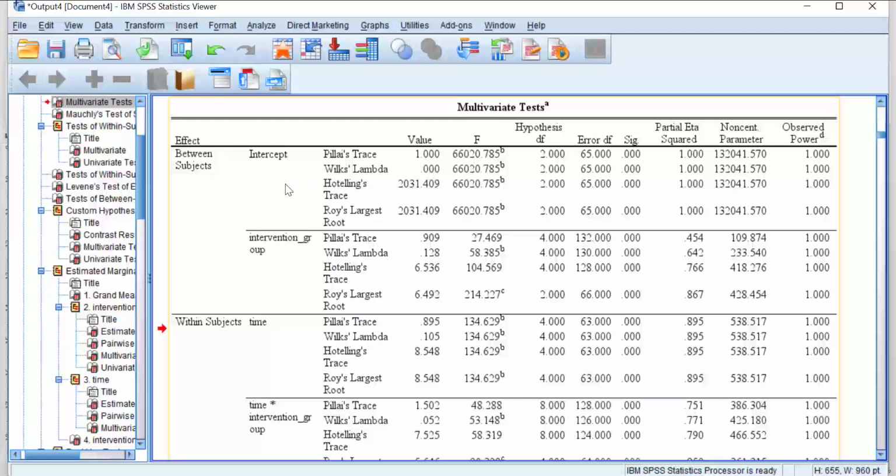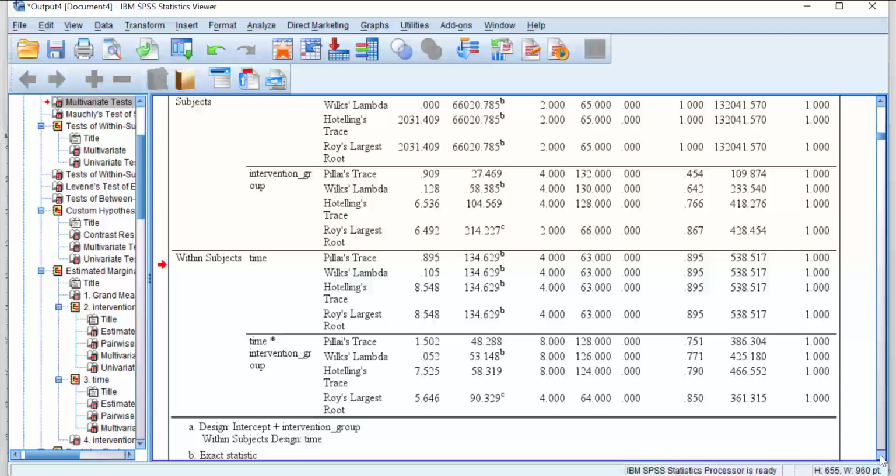Okay, so the Wilks' lambda test here, you can see, is significant for the between subjects, and also significant for the within subjects. And then you will also see that the interaction of time and intervention has a significant p-value, 0.000.